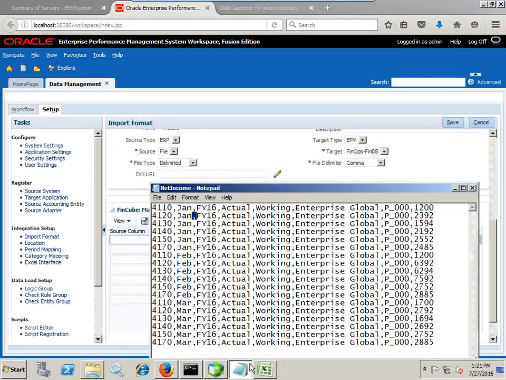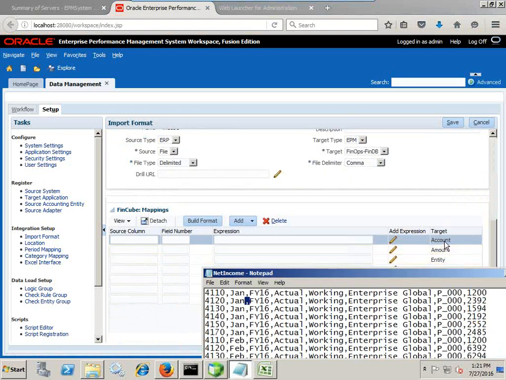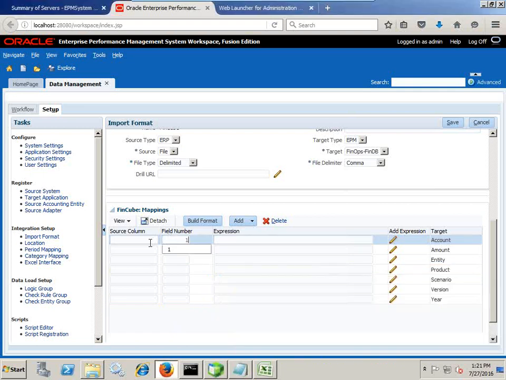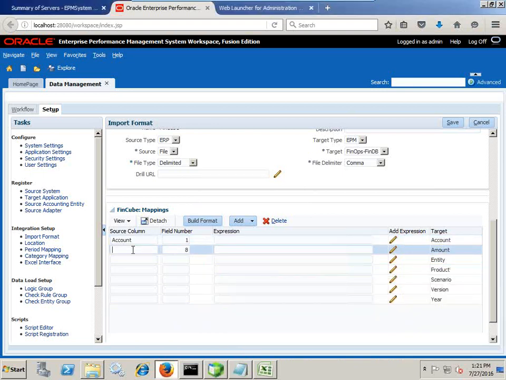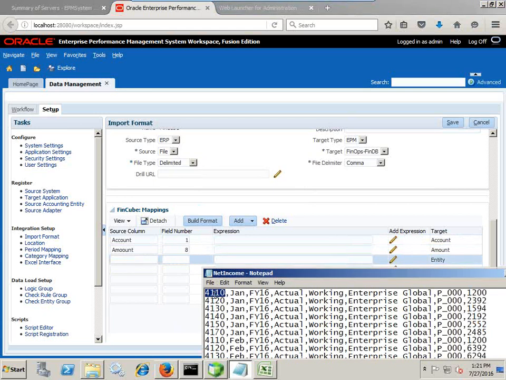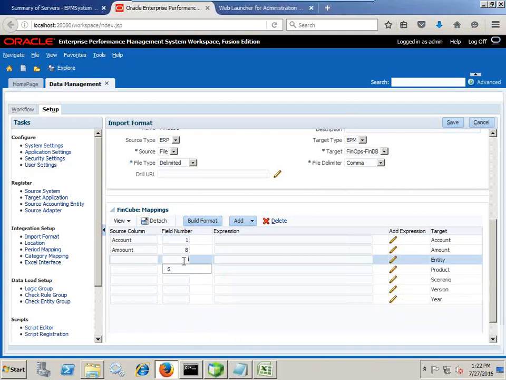And then we define the mapping type. This is one of the important parts of your whole FDM design. First, your account dimension. The account dimension is field 1, so I define field number 1 and the name of the dimension as account. Then second is your amount, which is 1, 2, 3, 4, 5, 6, 7, 8. Amount is field number 8. I define amount. Then your entity. In this case, entity is 1, 2, 3, 4, 5, 6. Field number 6 is my entity. I define entity.